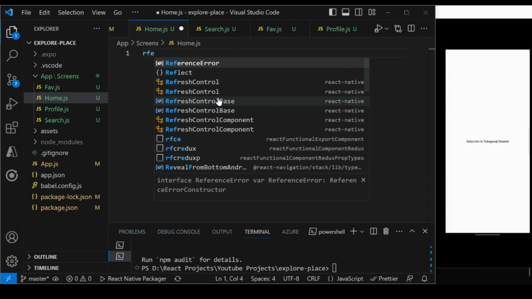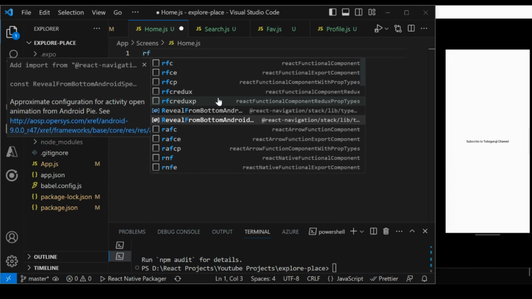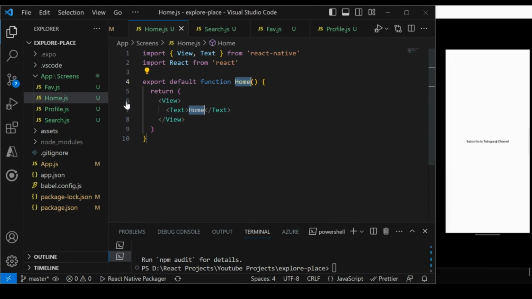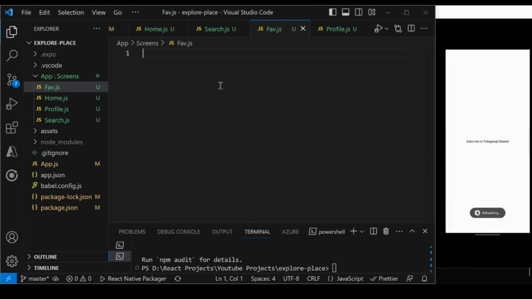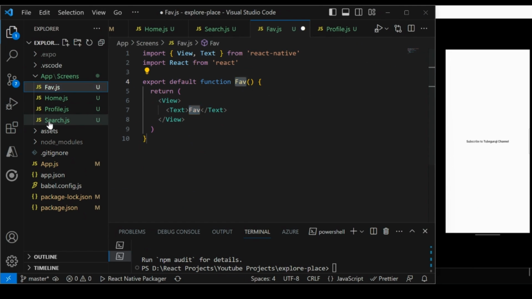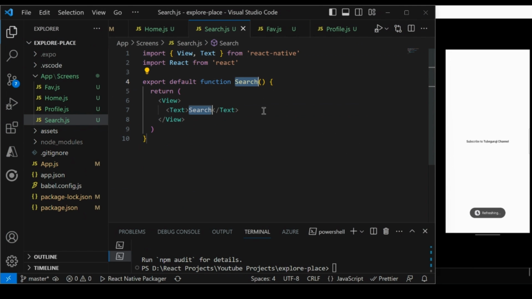So do it for everything. rnf, I think. Okay, React Native function, rnf, and the same for search, and save everything. Now our home screen is ready.